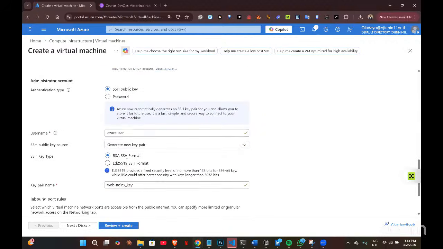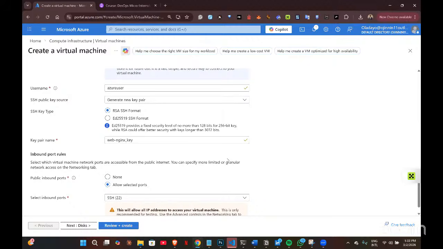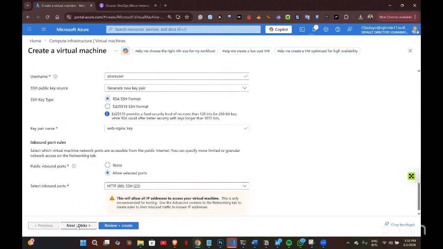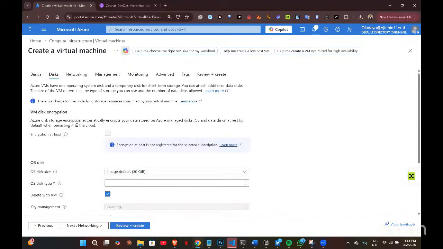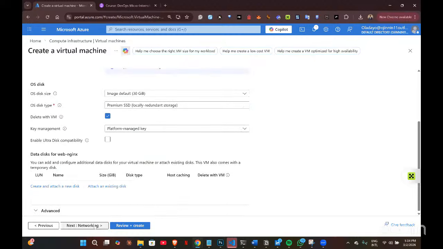Then for the key pair name, we'll leave it like this. Automatically, when we create the virtual machine, the key will download by itself. So here in select inbound ports, we'll add HTTP for our security group. Then we can go to next. There's nothing we are doing on this disks tab, so we just go to next again, to networking.